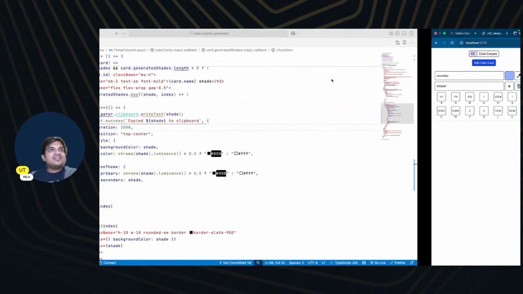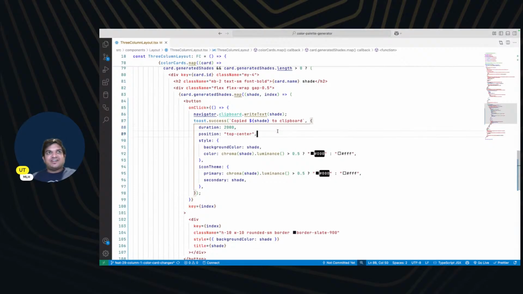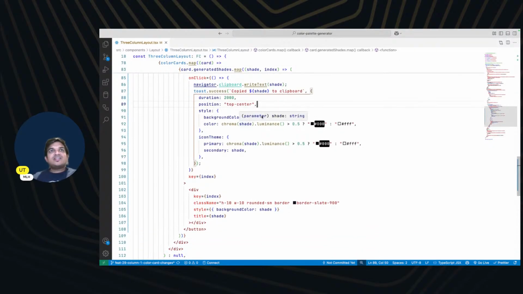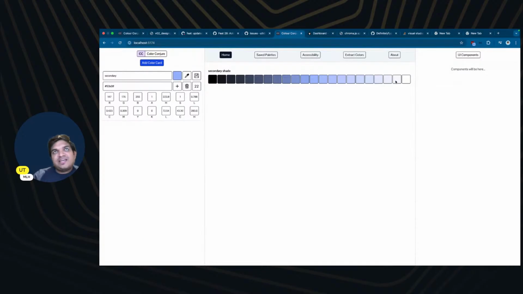So that's it. We also have a toast notification now, where the background color is whatever is the shade, and then the text color. So the text color is dependent on what is the color shade. Is the color bright or dark? If it is dark, then in that case the text color and the icon color are light. Otherwise, it's vice versa.